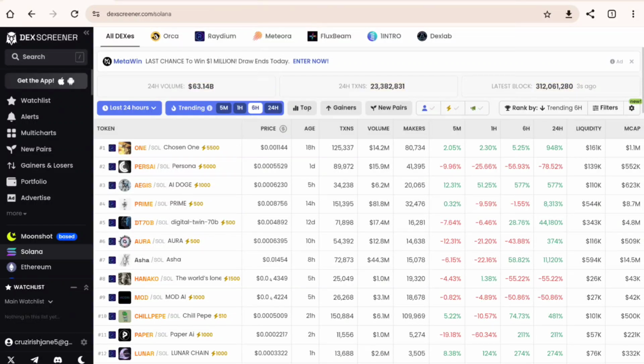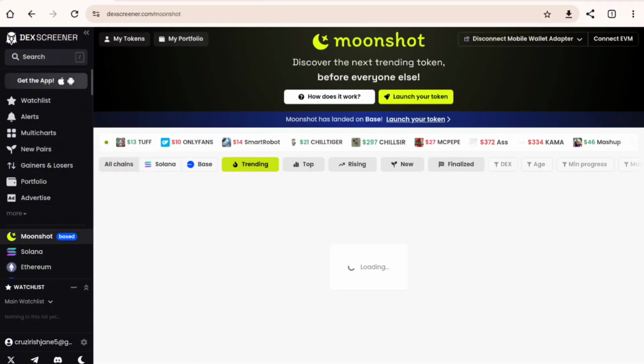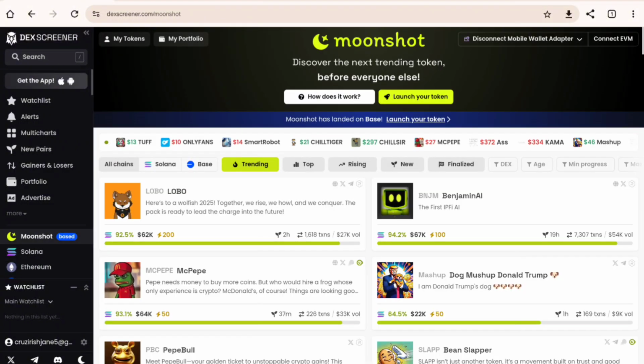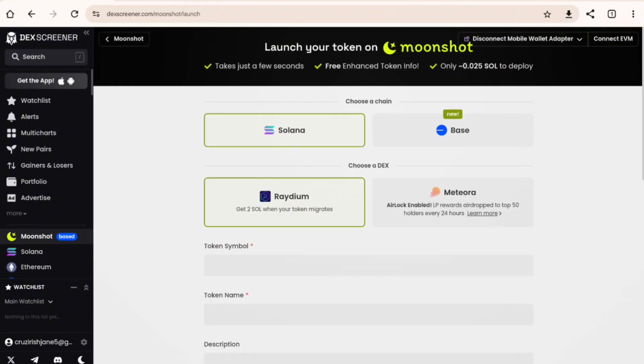Now head over into the Moonshot section by clicking on the Moonshot tab above Solana. In the section, you'll be able to find all the coins that you can trade in exchange for your Solana. You can create your own token by clicking on the launch your token button. You'll find this in this section. As you can see in here, you can select a chain, which is Solana and Base. You can also select your DEX, which is Raydium and Meteora for Solana, and Uniswap for Base.